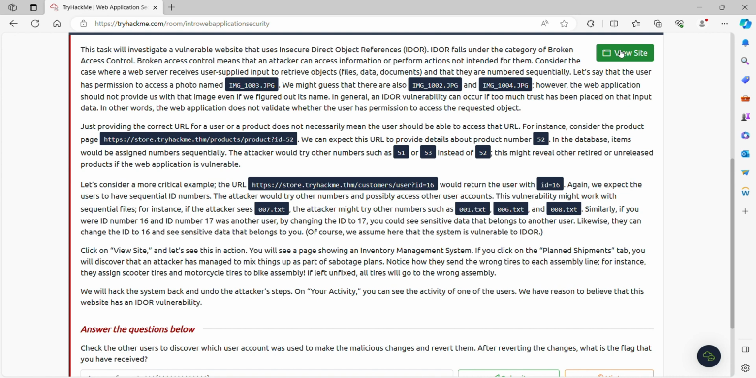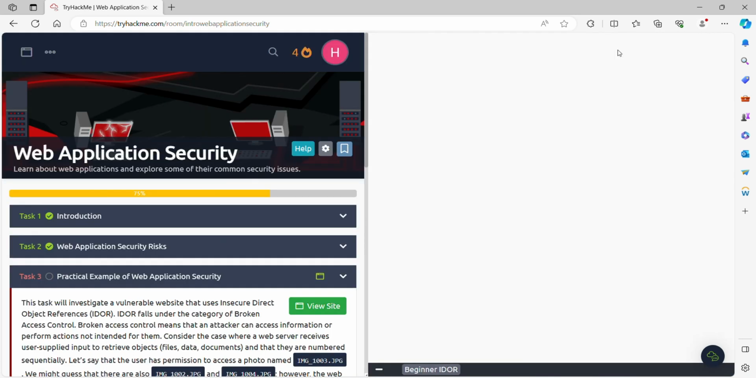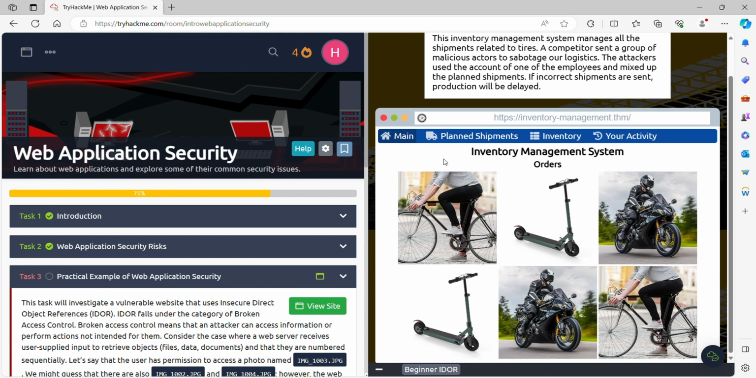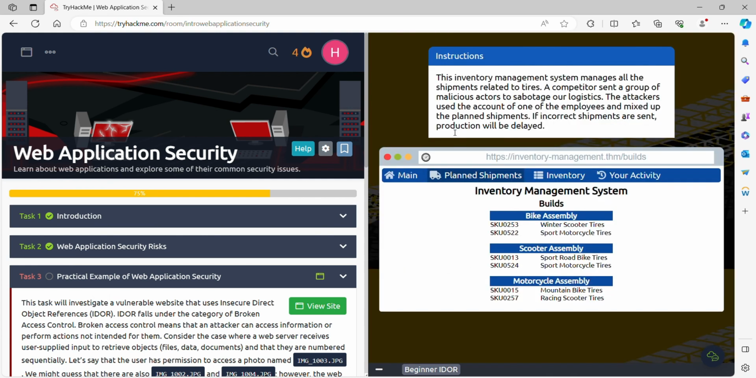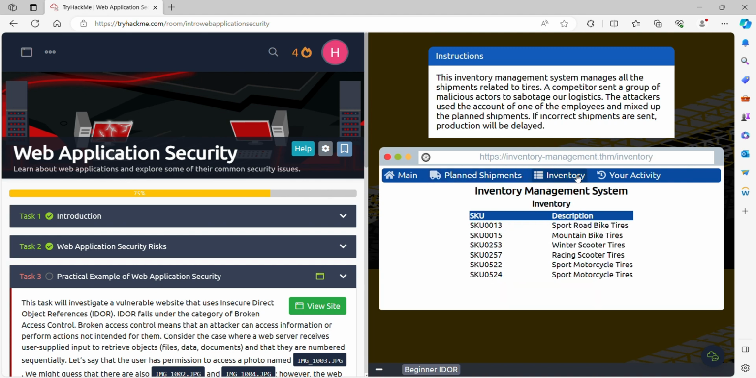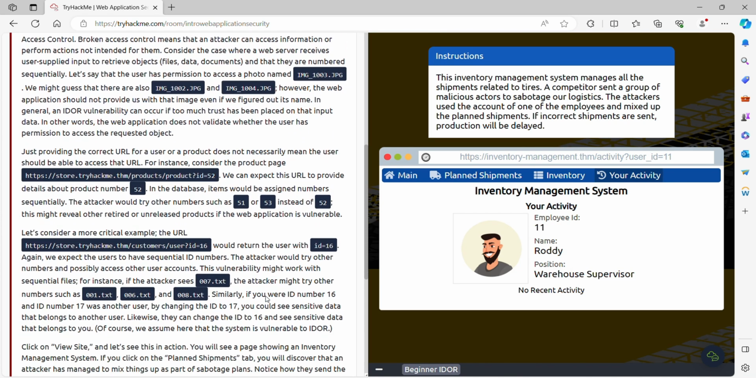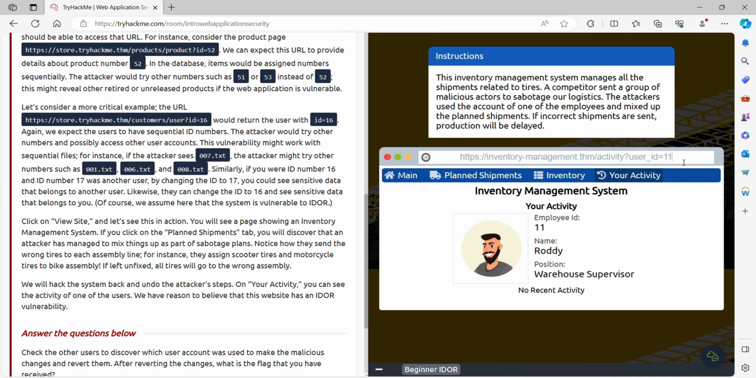Okay, now let's start our practical example and press the View Site button. If we look here, we will see many tabs. One is the main tab, and we also have Planned Shipments, Inventory, and Your Activity. The attacker was able to use one of the employees' accounts with ID 11, so we will try to see if the IDOR vulnerability exists over here. So we will change the ID number. Let's try number 10, for example, and see what will happen. Okay, we can tell that the IDOR exists over here.